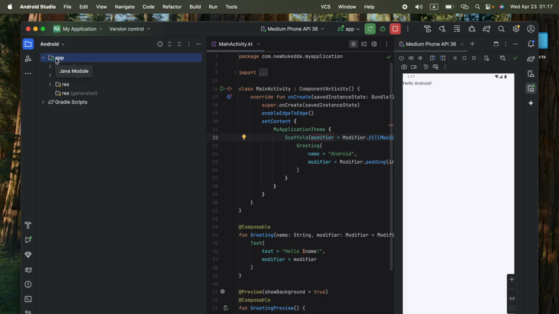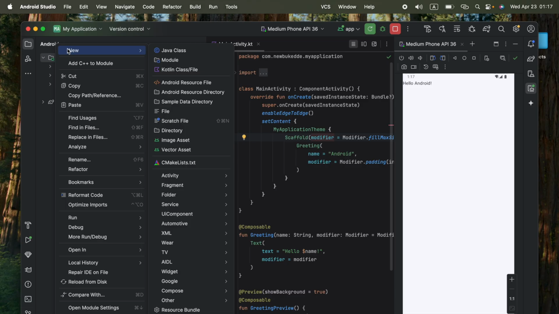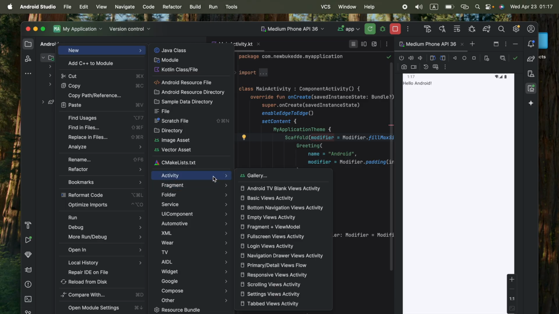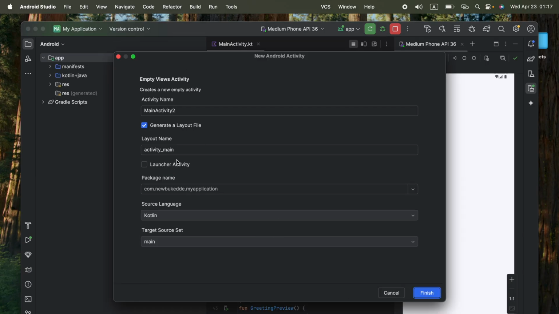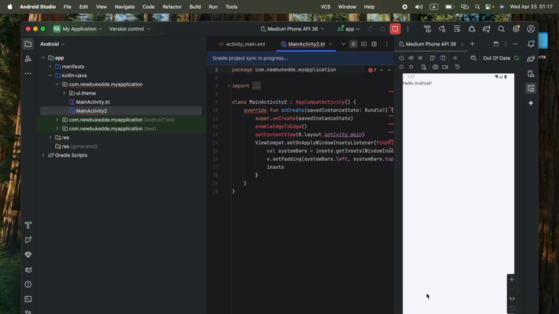What we can do is right click on this app folder, click New, and go ahead and create a new activity now. Don't worry, we are going to delete it later. Let me show you what we can do. Activity, Empty Views Activity. Now we are going to name this activity MainActivity2 or something else. But here you can see it is going to generate activity_main. Now we can finish the creation.